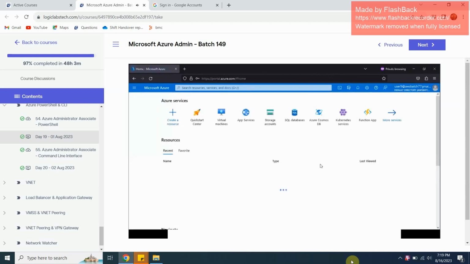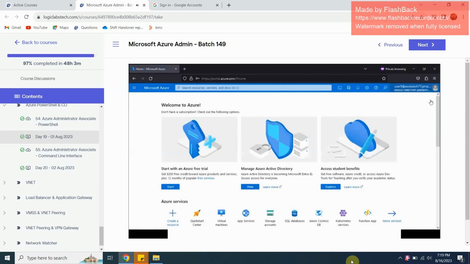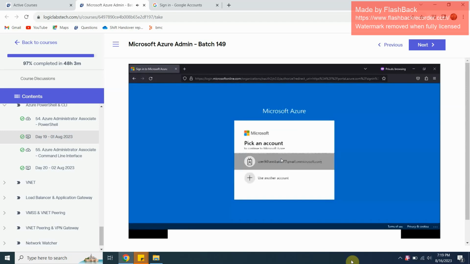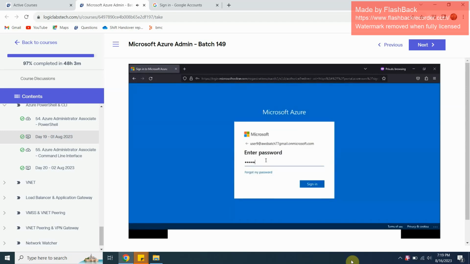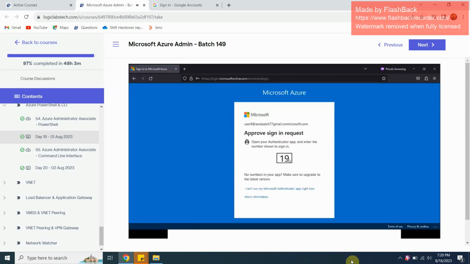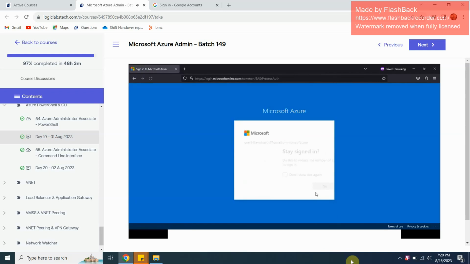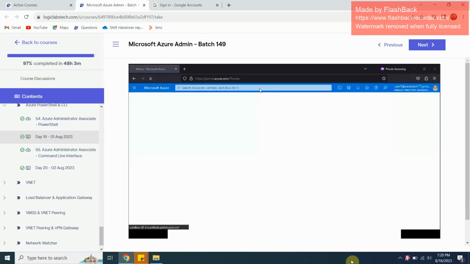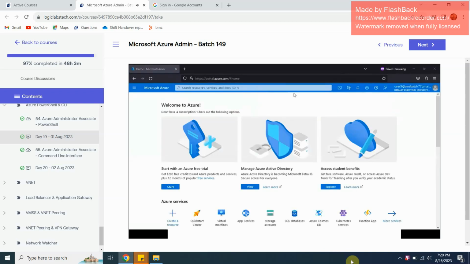Now I'm going to log out of my user. I'm going to log in again. It is asking us to approve that from our mobile app. So let me open it, and we need to enter this number 19 in the mobile app. Click on yes. Here I am able to log into my account.